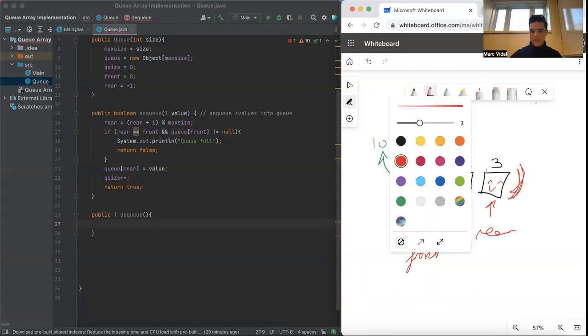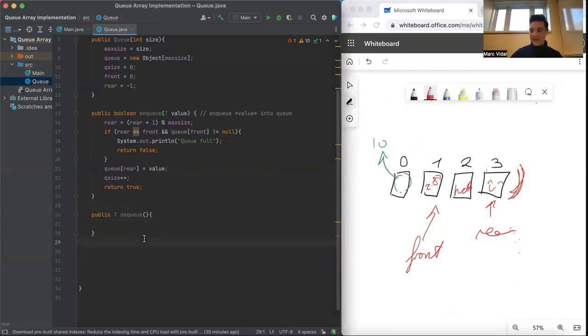Cool. So, why is this not working? Anyway, let's go back here. That's lagging a bit.